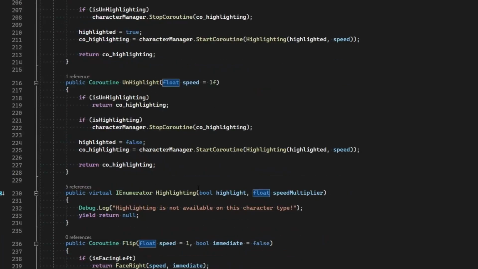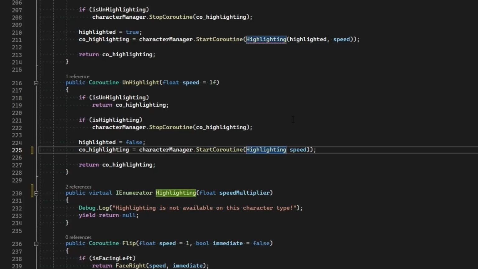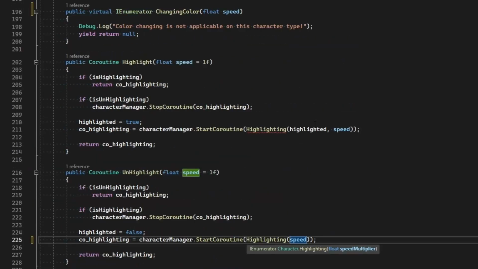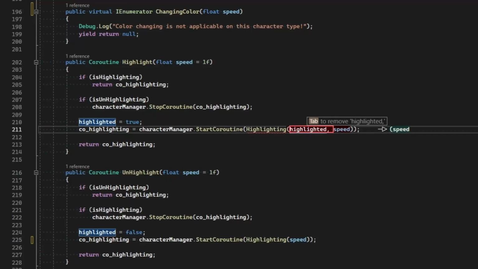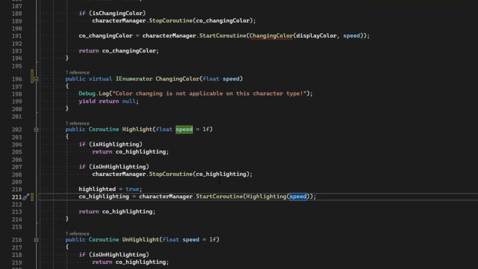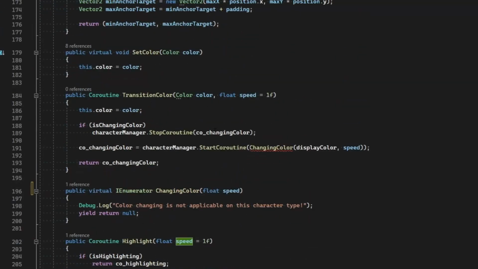But for highlighting, we already have the highlighted variable, so we don't need to pass in highlighted, because that is being assigned through whichever function we call. So we can remove the highlighted reference inside of our unhighlight and highlight function, just cleaning things up a little bit and refactoring a little bit of the code. As so in transition color, we can go ahead and remove the display color and just simply pass in the speed.